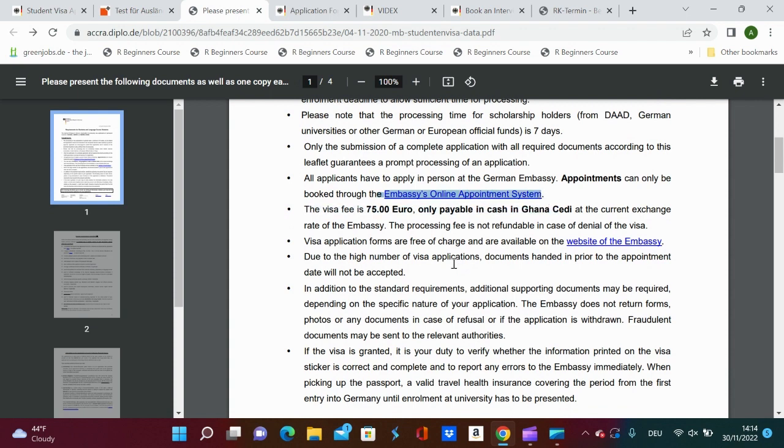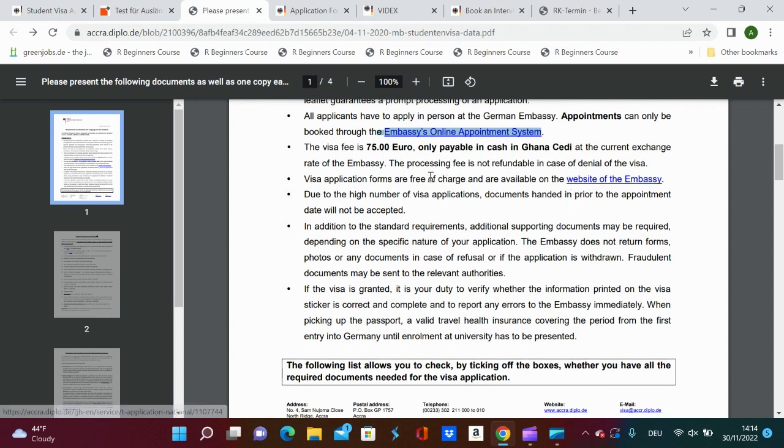Okay, this is it. Please take care: the embassy does not do any appointment through a third party. So if a third party tells you to bring money in order for him or her to book an appointment for you, please, it is false. Do not do that. You can go online and book your own appointment. And of course, you have to take note of this: the processing fee is not refundable. It costs 75 euros and it's not refundable.